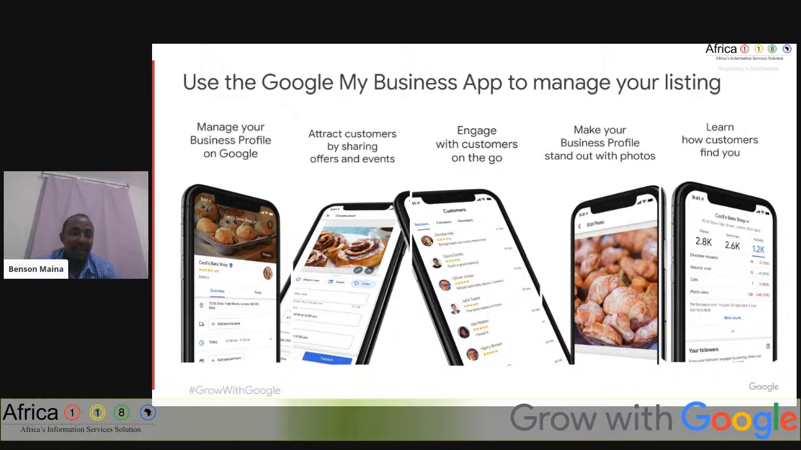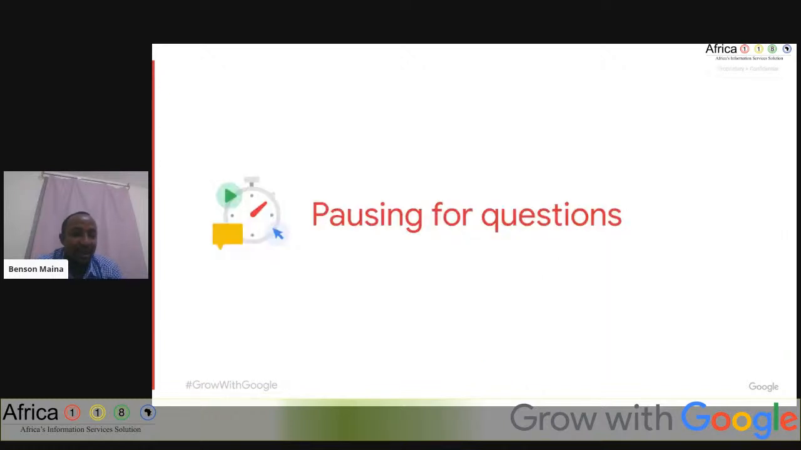So you can see that using the application is a better and easier way, because it is simplified and you can use it on the phone without having to go through the Google My Business online search on desktops or the internet. And this application can be found on Android phones, and also on iOS for iPhone users, and they can use it at the comfort of their home.